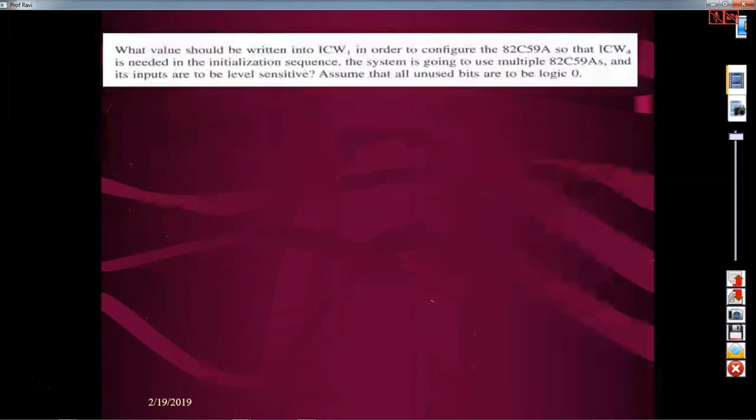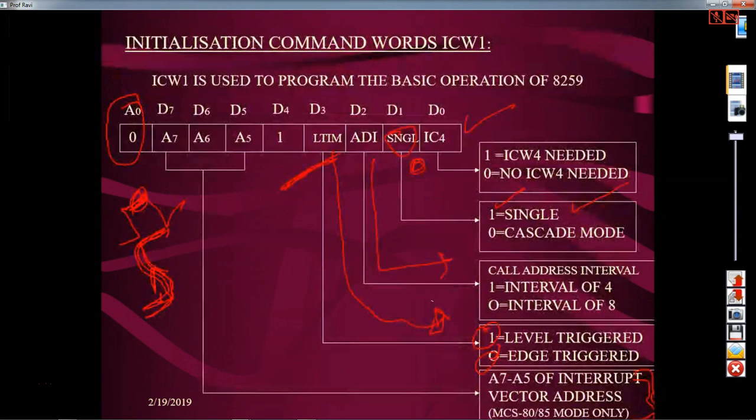Now let us see what value should be written into ICW1 to configure the 8259 so that ICW4 is needed in the initialization sequence, the system is going to use multiple 8259s, and inputs are to be level sensitive, so it is level triggered. Assume that all unused bits are to be logic 0. So this is an example. Here ICW4 is needed, so when ICW4 is needed, D0 you write 1.